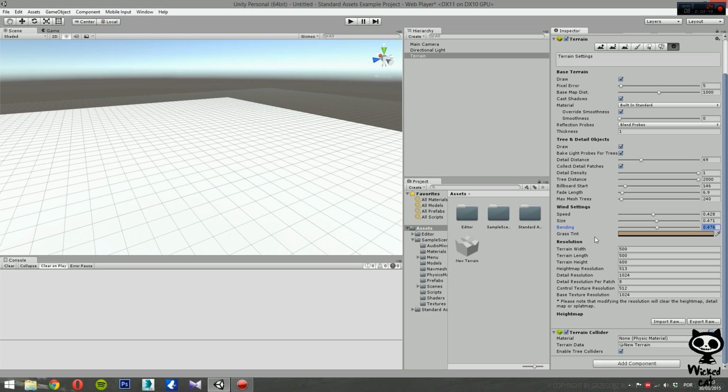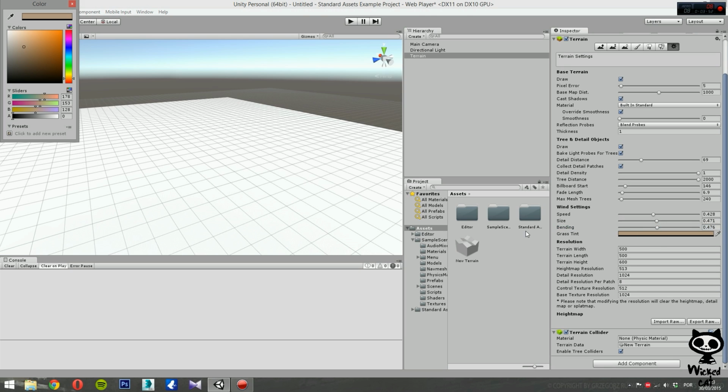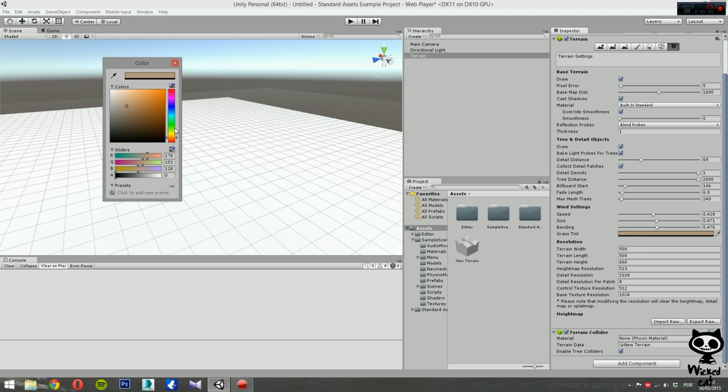Next, on grass tint, you select the overall color tint applied to the grass objects. You can change this color by clicking on the color and this window will pop up. From here, you can select different colors for the grass.